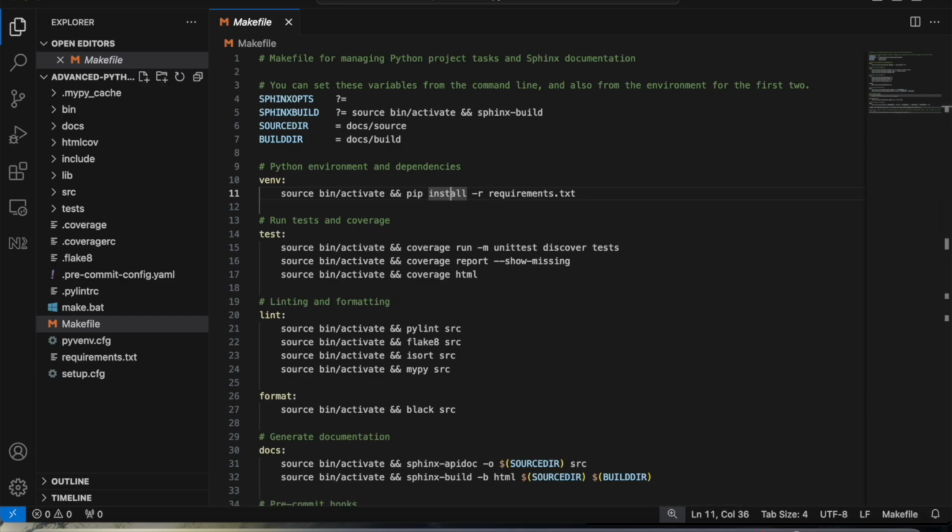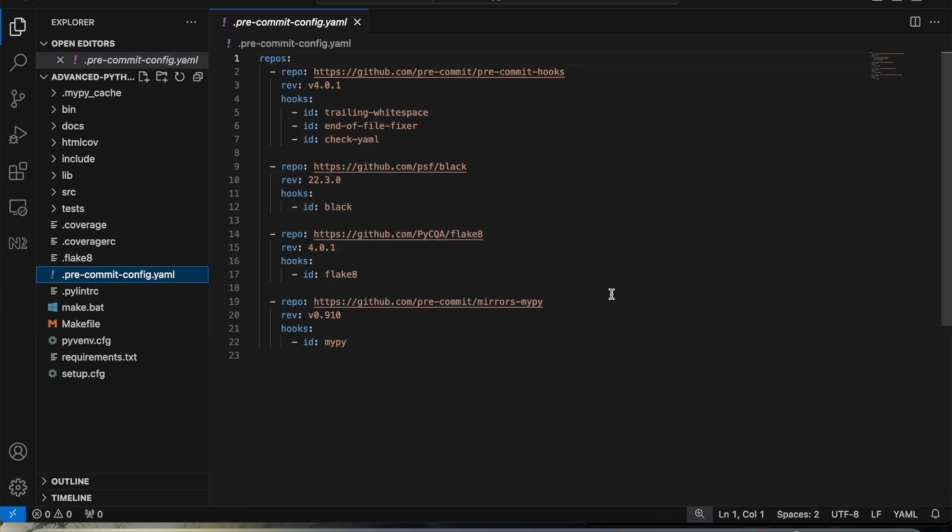So let us go and look into each and every configuration file whatever we have written. Let us see this .pre-commit-config.yaml file, that's a YAML file. Basically the pre-commit-config.yaml file configures pre-commit hooks. We have hooks for trailing whitespace and end-of-file fixer, these two things. So basically each and every file will have some last end of line.